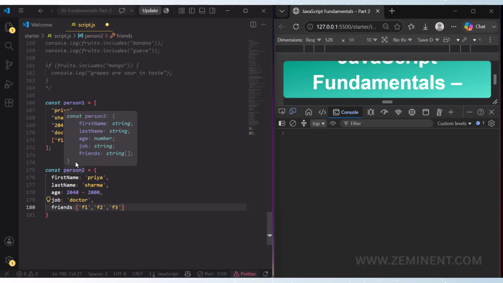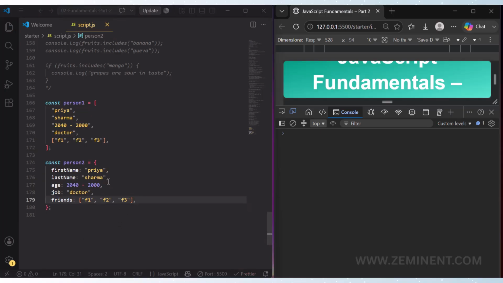And then this person2 is an object, and person2 has 5 properties. All these, first name, last name, age, job, friends, are properties of this object. This is the simplest way of writing and declaring an object, using these curly braces. This is also called object literal syntax, because we are writing all the content of the entire object literally down.